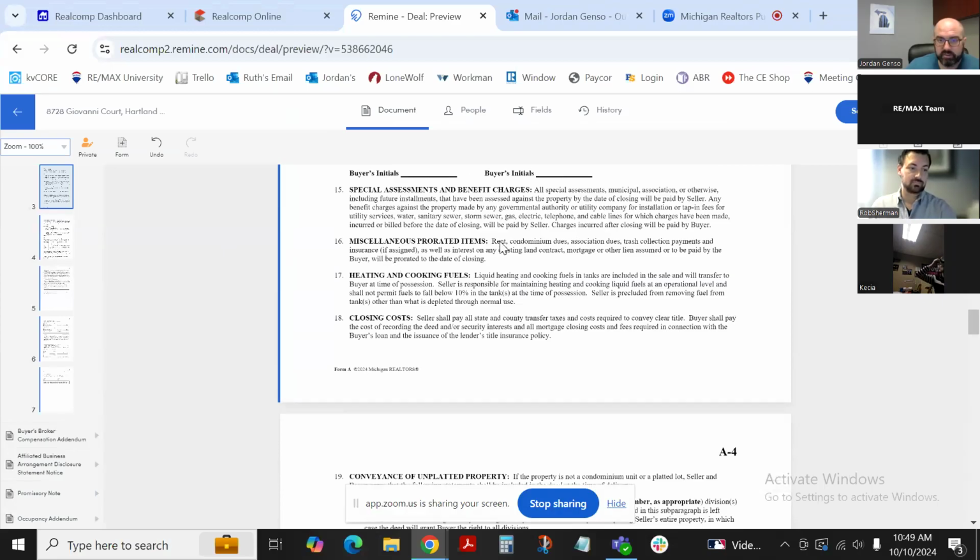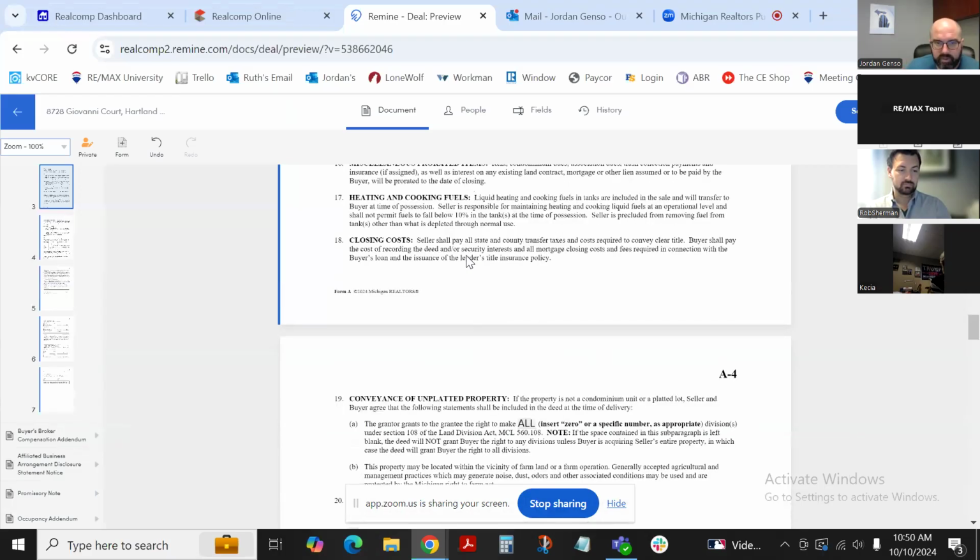Miscellaneous prorated items: rent, condo dues, association dues, trash collection, and insurance, as well as interest, will be prorated to the date of close. Okay. Heating and cooking fuels. So if you have like propane in the tanks, that fuel is included in the sale and would transfer to the buyer at the time of possession.